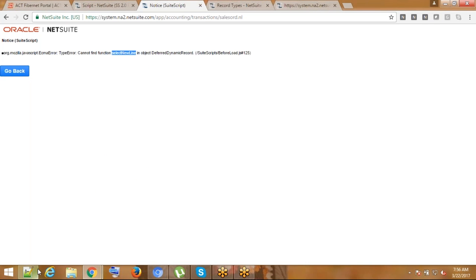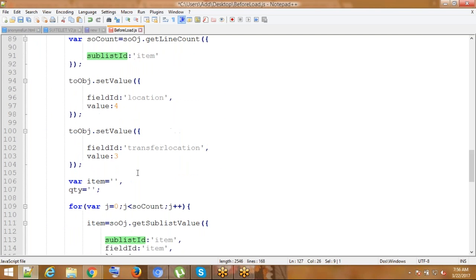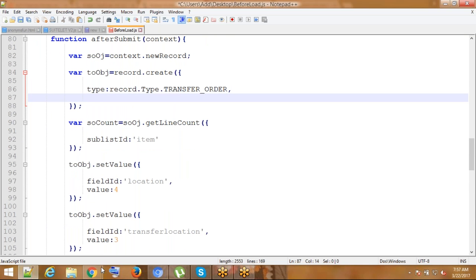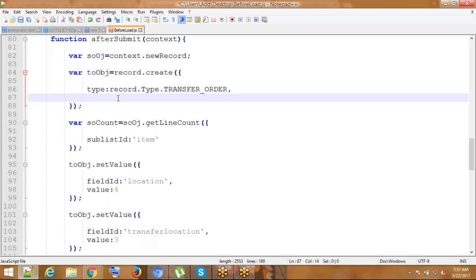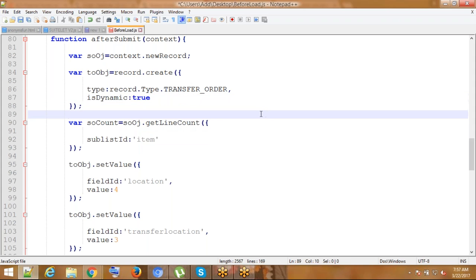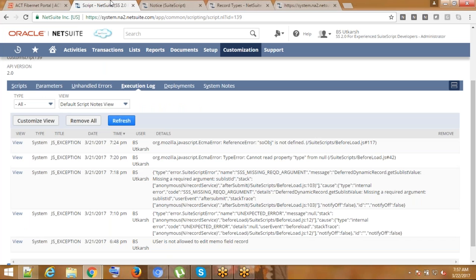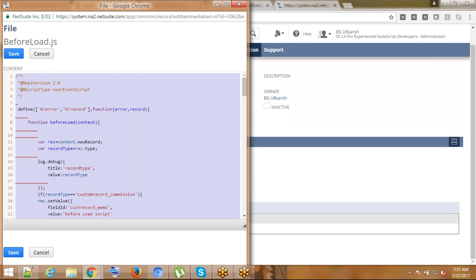Yeah, I think go there. One second, in current line, here we should mention the dynamic type when we are creating the record. This is optional, but here we are getting the error, right? Cannot find function in object the default dynamic record. So I think that is the dynamic aspect. This dynamic parameter is true. Try that one. Save.